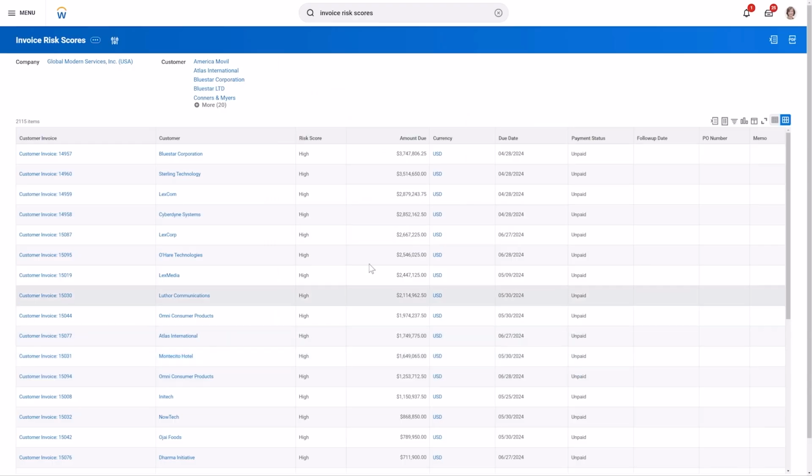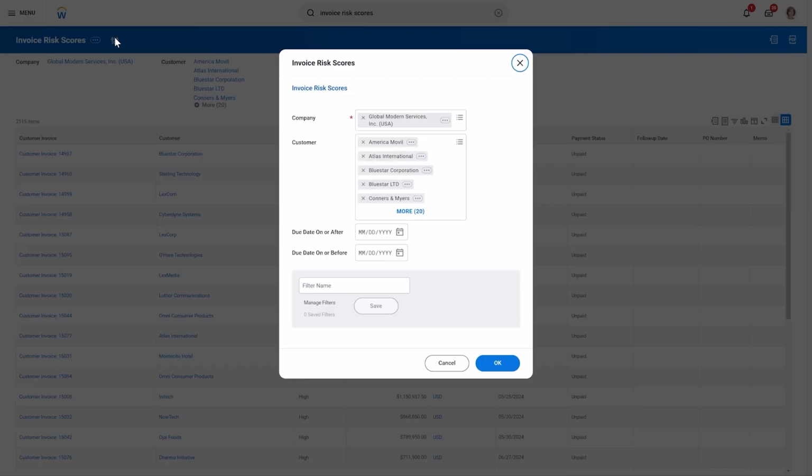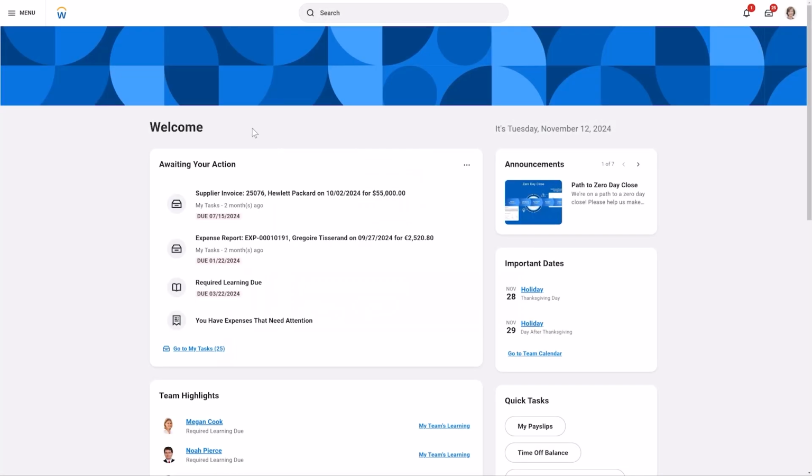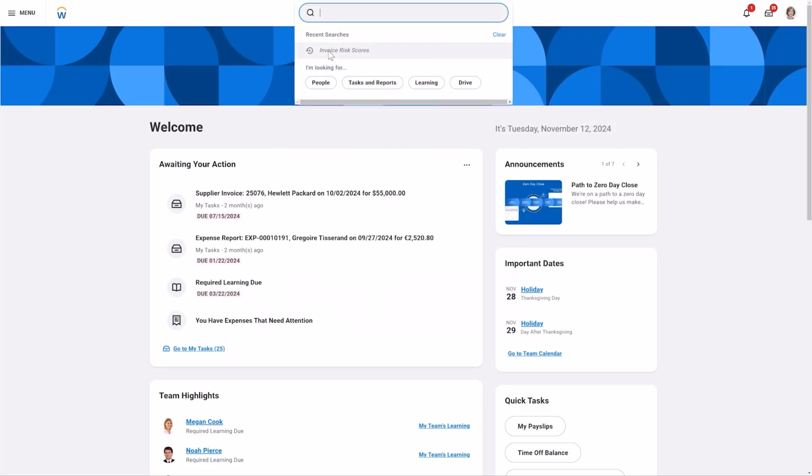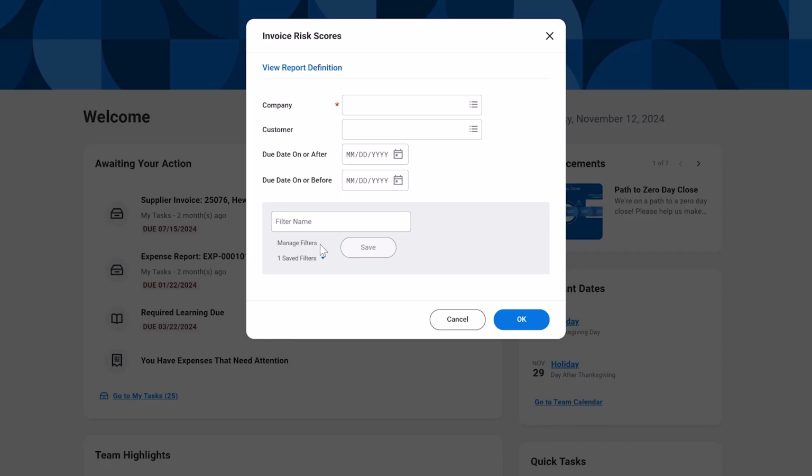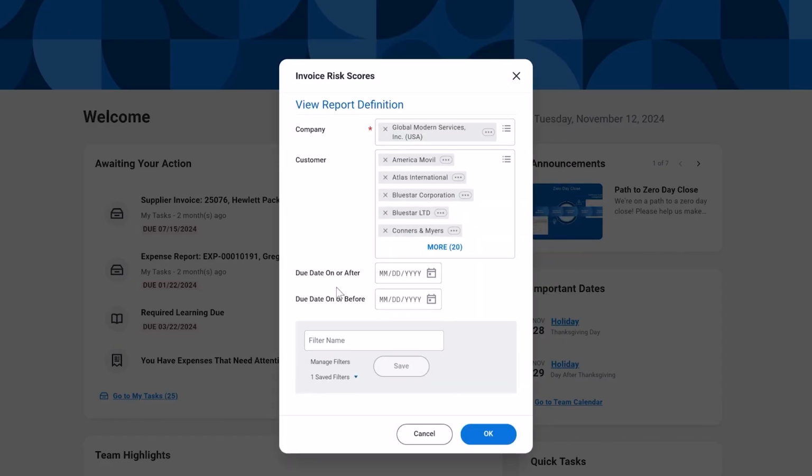You can also save your prompt values as a filter for future use. After entering your prompt values, provide a filter name and save it. The next time you run the report, select the filter from the Saved Filters menu. Workday will then automatically populate your prompts.